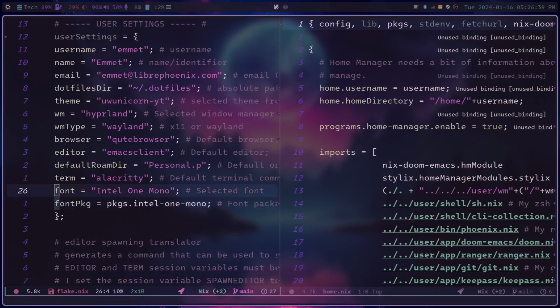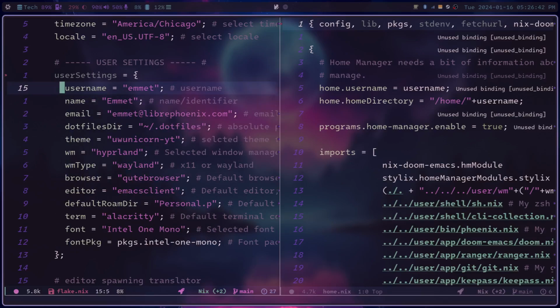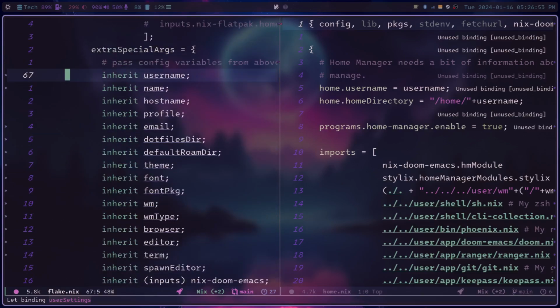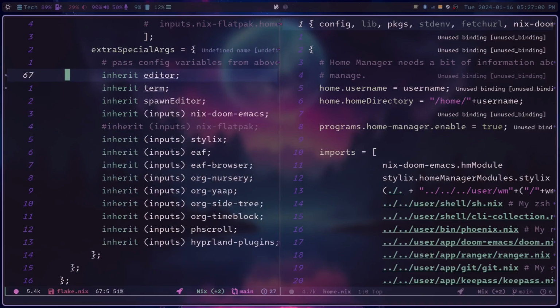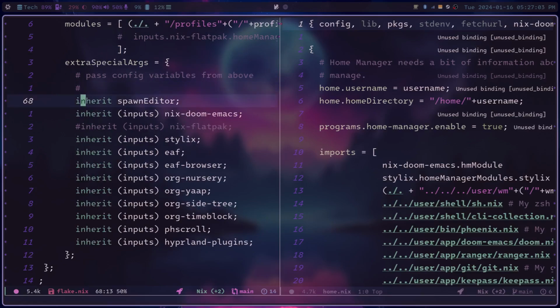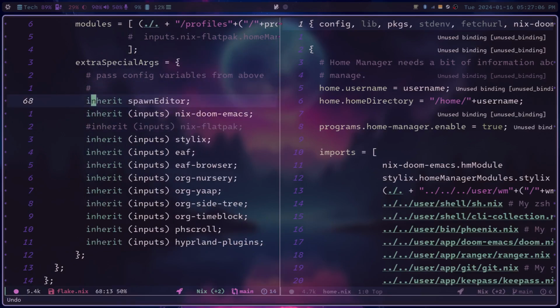The thing that is nicer about this is that this is now one thing. It's not 15 things. It's one thing with 15 different components. Meaning, if I go down here to the inherits, I no longer have to inherit 15 things. I can just inherit the user settings. Oh, I cannot spell. User settings. There we go. And now it's only one thing that needs to be imported as an argument into this function.